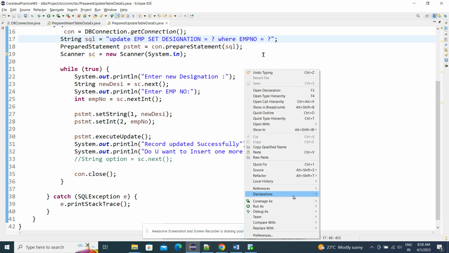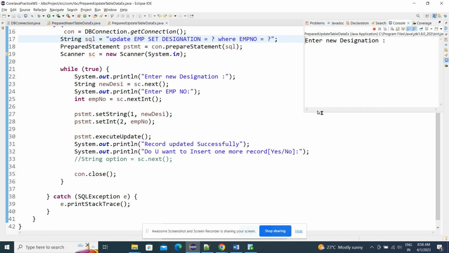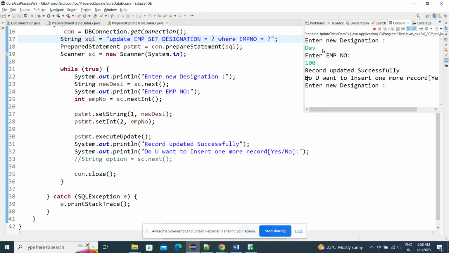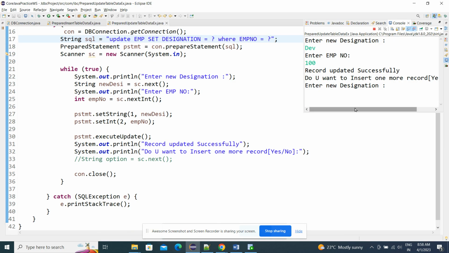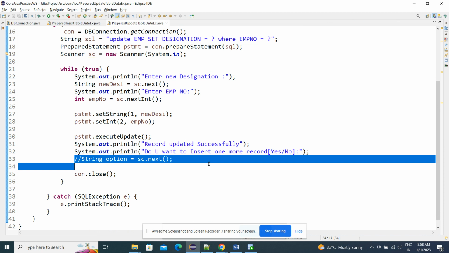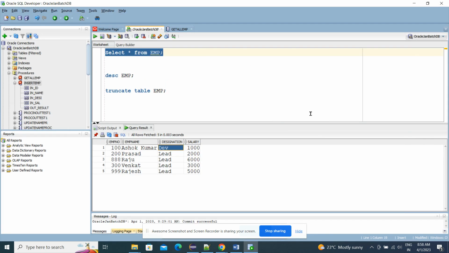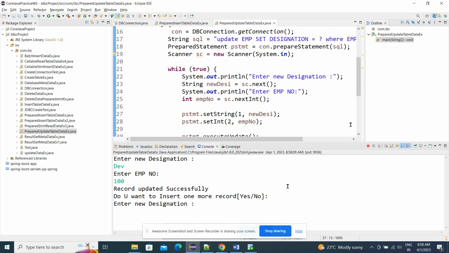Now let's run it. Designation is save. The number is 100. Now let's go and check it. Yeah, it is changed. Now if I want to continue, this is how every time it will ask, guys, no worry. Again, what I want to do, I am giving one more.